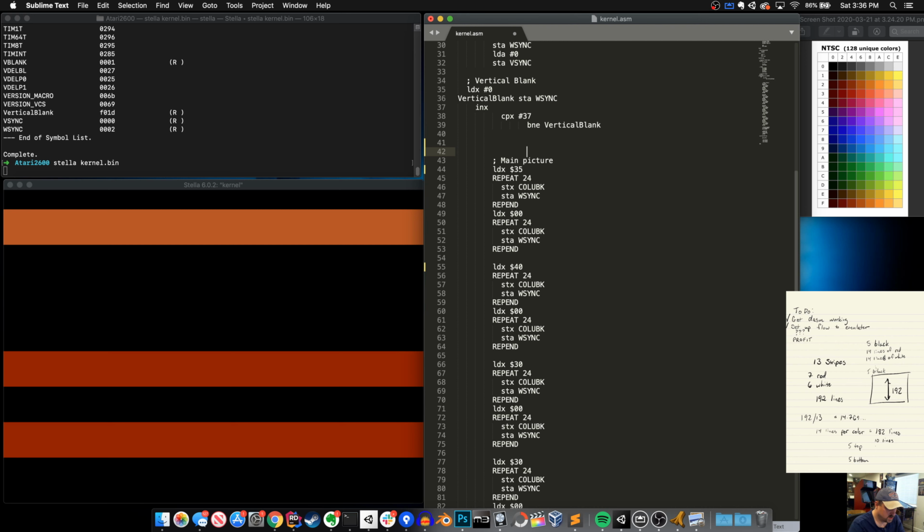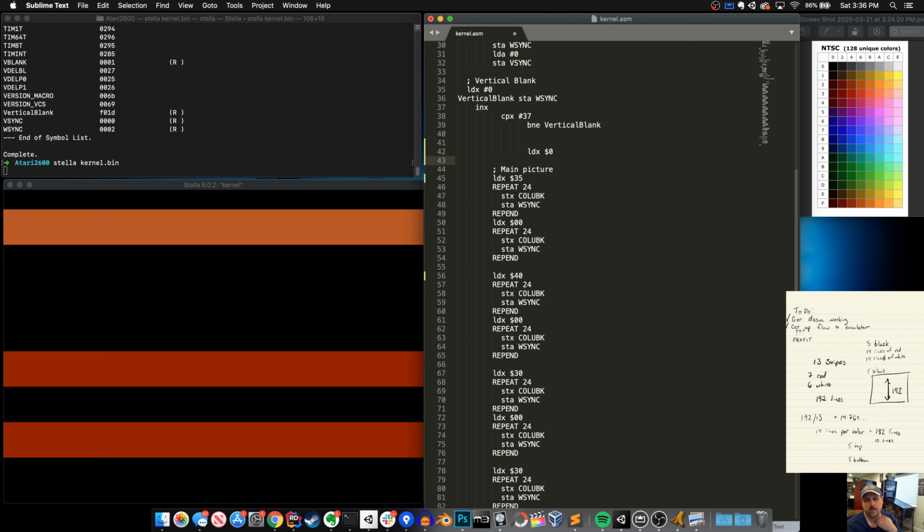So what we're going to do is we're going to load in X. We're going to load 0 into the X register.